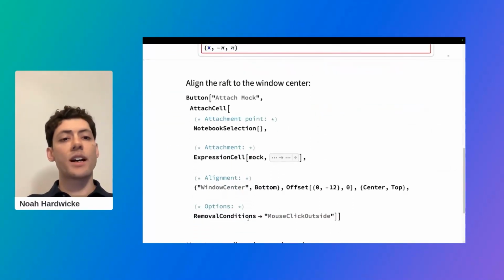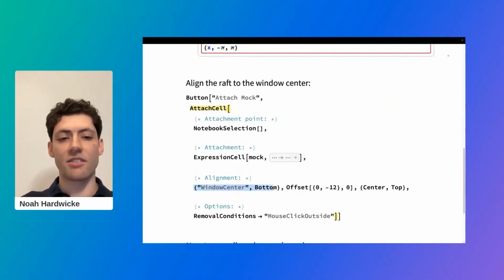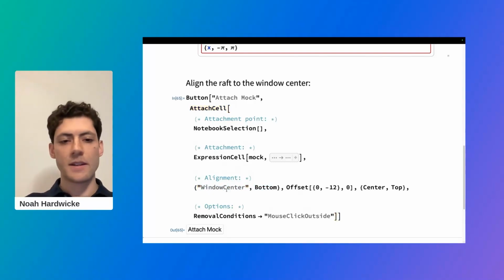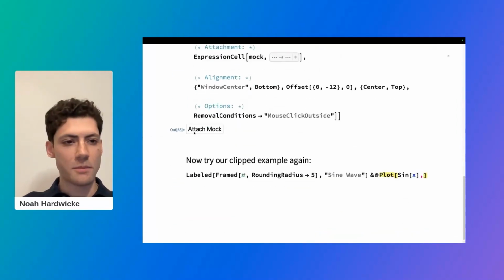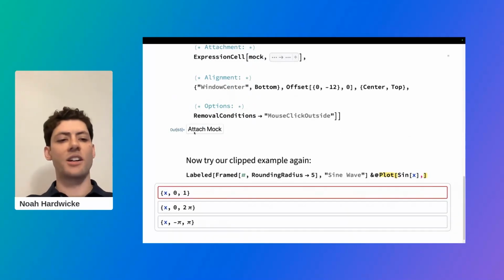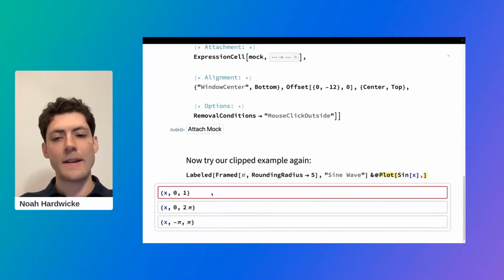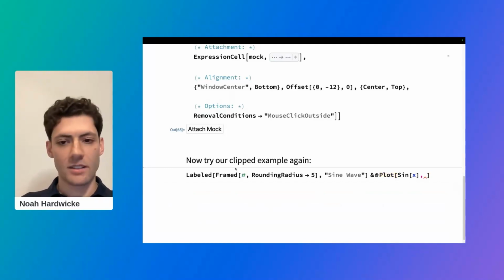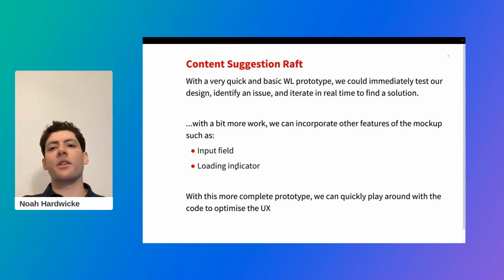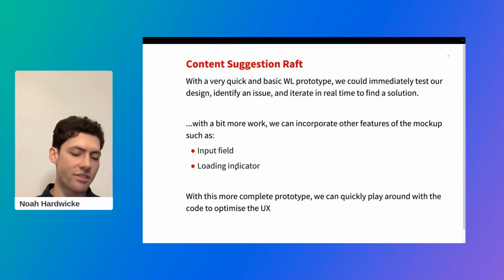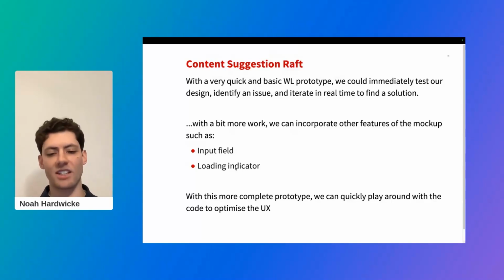And now same attachment code as before, except that I'm just changing the alignment slightly, right? So I'm now aligning to the window center. So evaluate this. And then here was our troublesome example. So if I put the insertion point in the same place and attach the mock, there we go. And I think this solution is relatively reasonable. Yeah, okay. So yeah, with a very quick and basic Wolfram Language prototype, we were able to test the idea that we had and identify a problem and then iterate on it. And we did this with very few lines of code, and we did it very, very quickly.